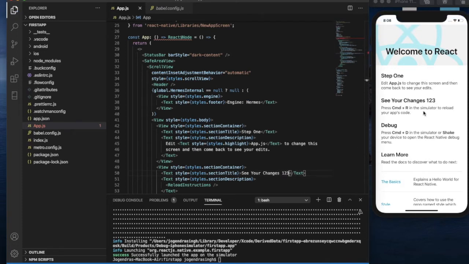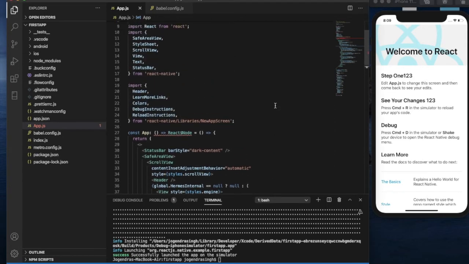React has one advanced feature, which is hot reload. Here we are seeing that it is hot reloading. If you press Command plus R in the simulator, it reloads your application code. Edit your app.js to change the screen, and then come back to see. If we change anything, we see it reflected hand in hand. This is the best advanced feature of React, hot reloading. In iOS and Android natively we need to wait for all the code to build.